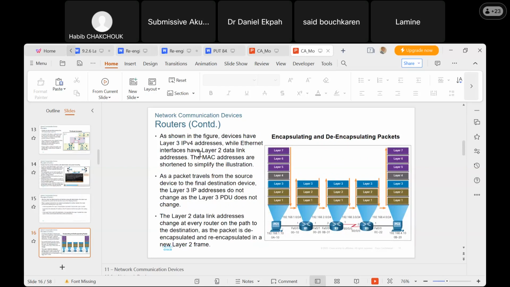IPv4 addresses. While Ethernet interfaces have layer 2, data link layer, MAC addresses, they are shortened to simplify the illustration, so you know where the MAC addresses are. The MAC is actually connected to the system, as each individual system from the router to the PC. As a packet travels from the source device to the destination device, the layer 3 IP addresses do not change, of course, as the layer 3 PDU does not change.